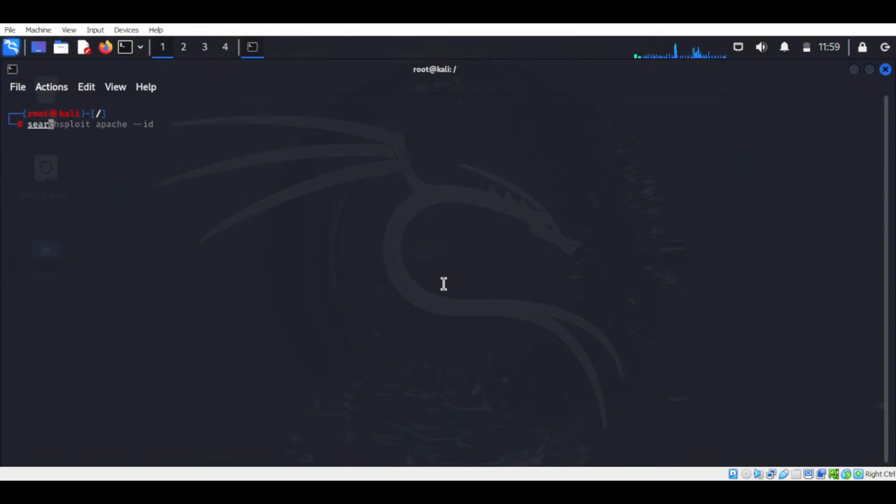Let's move on. The next step is mirror an exploit to the current directory. Here just type searchsploit, then -m, and, as I already told you, it copies the exploit with ID 5000 to the current working directory. I already told you about that.